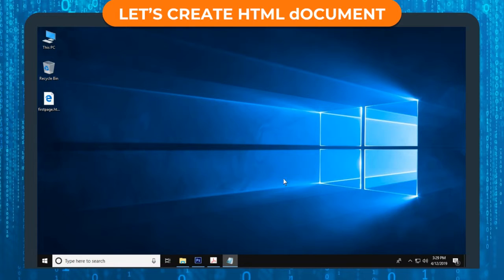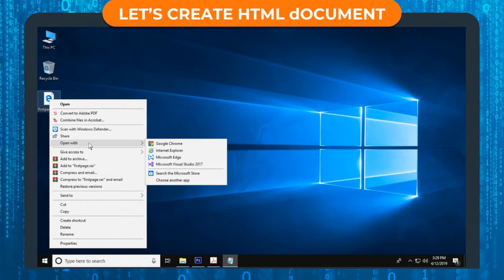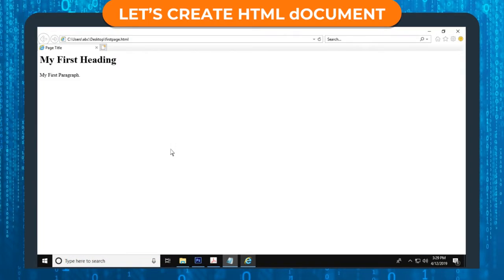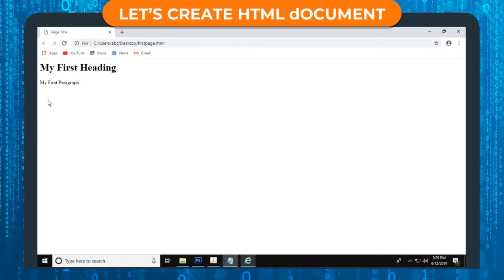Step 4. Open the file in a web browser, Internet Explorer or Netscape Navigator, to test the HTML code and view the web page. Click the Browser button to open your document, firstpage.html. Your web page will look as shown here.